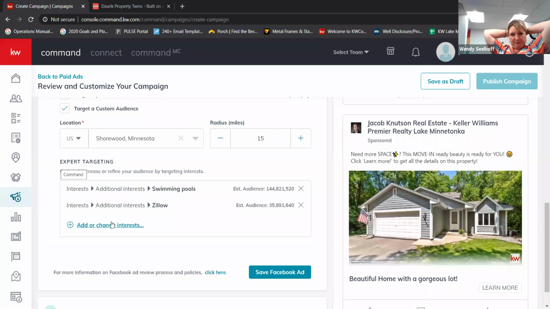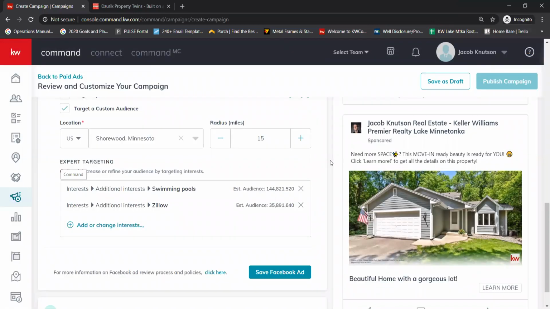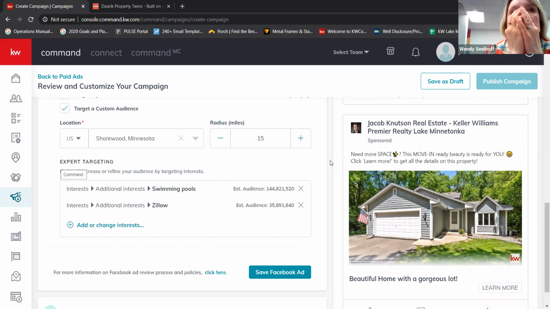Okay, so when it says that the estimated audience is 144 million, all that's saying is that's how many people Facebook has tagged as interested in that thing. So 144 million people who have scrolled through Facebook are interested in swimming pools. Gotcha. That just gives you an idea of how many.